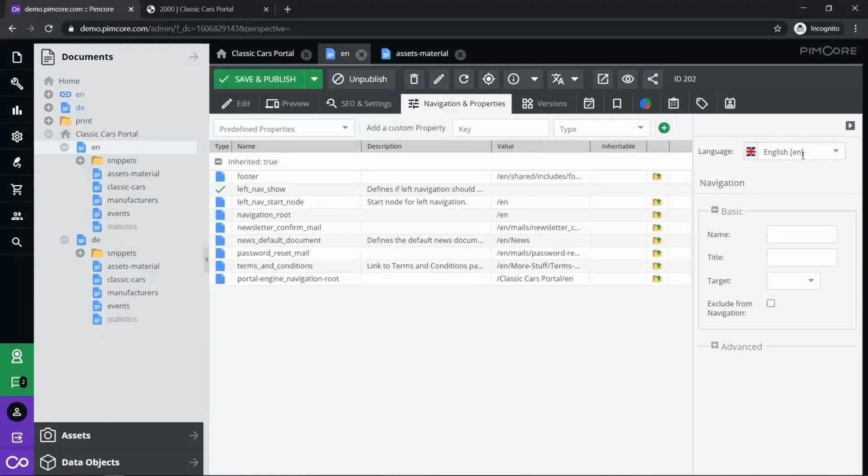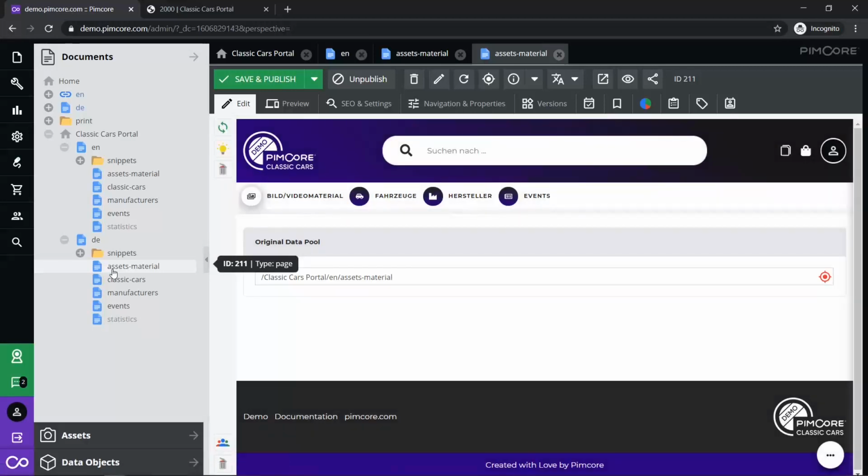There is one speciality though, in combination with data pools, because we don't want to configure the data pools multiple times. We have this special document type for the language reference, which allows us to reference the original data pool configuration in each additional language. That means we set up the data pool configuration just once in the first language, and then for each additional language we just reference to this original data pool configuration.